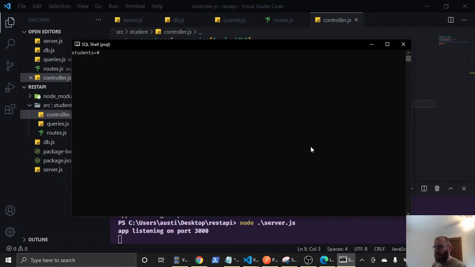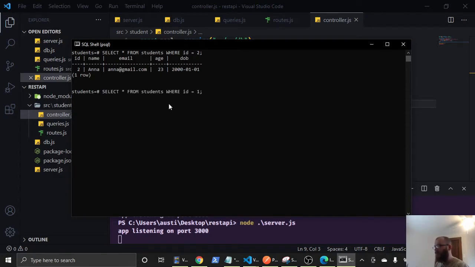So that query would look like this: select all from students where ID equals, and we type in the ID we want to find, right? In our case, it's 1 or 2. 1 was for Joe, 2 was for Anna, so ID equals 2, semicolon, enter. And you're going to see it only returns Anna. Now if we did ID equals 1 and enter, you're going to see it only returns Joe.